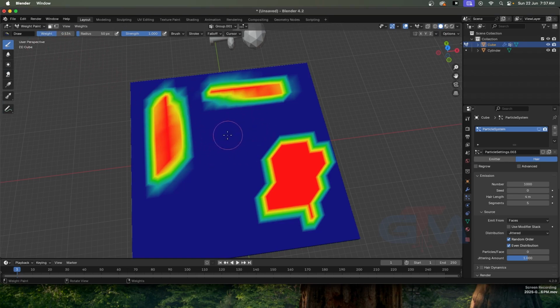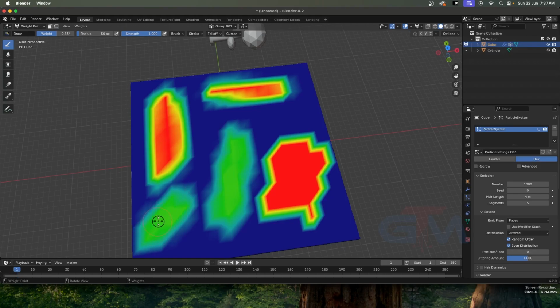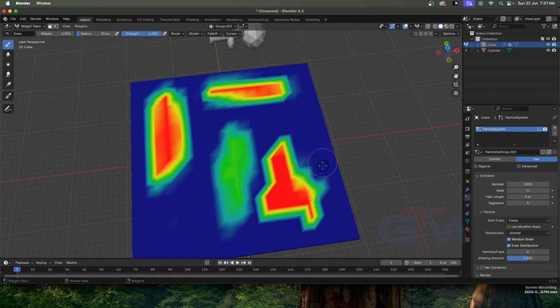At that time we won't get a red color. It will be somewhere around green itself. If I try, it will give only green. And if you want to remove this weight, then you can go for 0. Then you can remove the weight here, and I can remove it from here also.